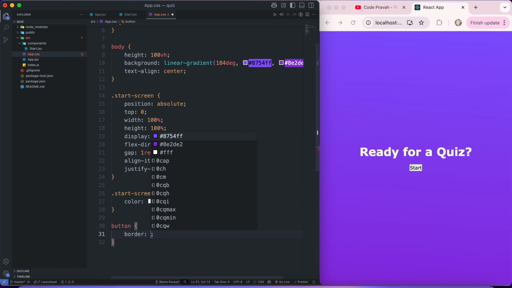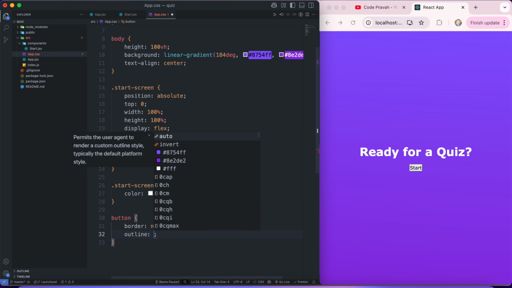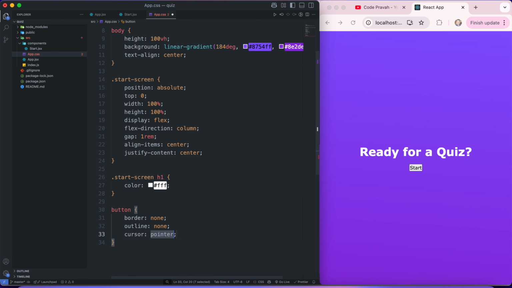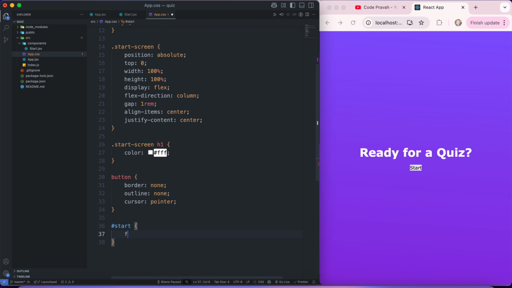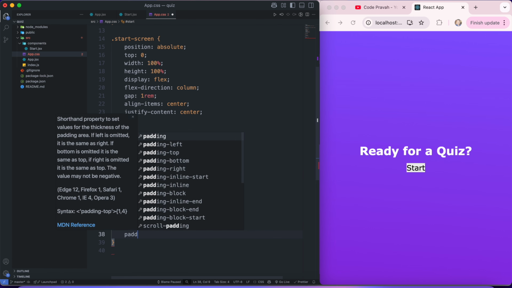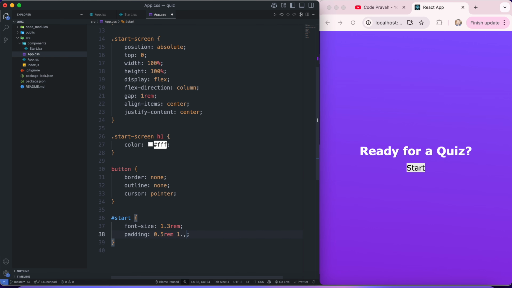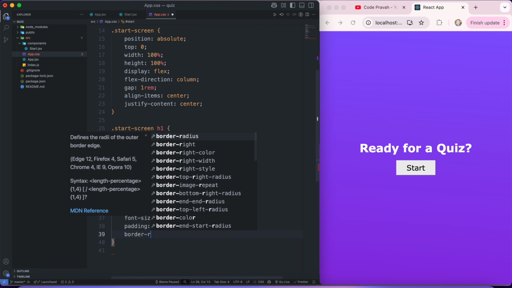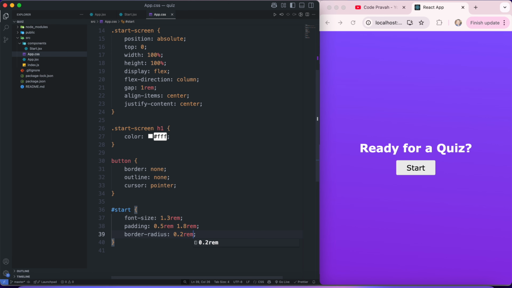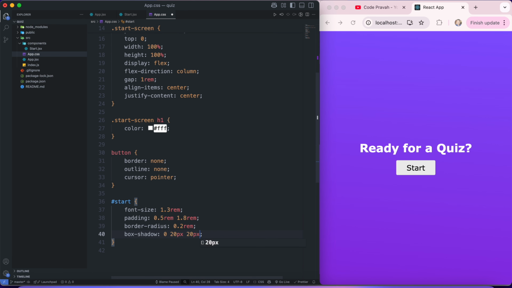And let's work on this button part. So I'll say I don't want any kind of border or outline, and of course the cursor type of pointer. And for the start button, I want a font size, let's say 1.3 rem, and I want some padding, so I'll add padding here. And then I want to add some border radius to this button, and to give it a more realistic look, I'll add some box shadow to this button. So as you can see, our start screen is ready.